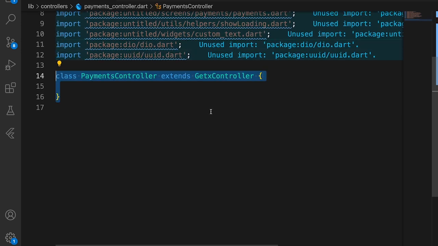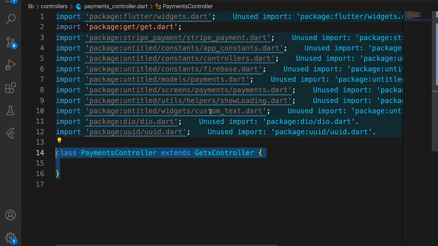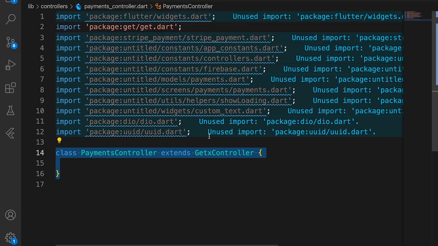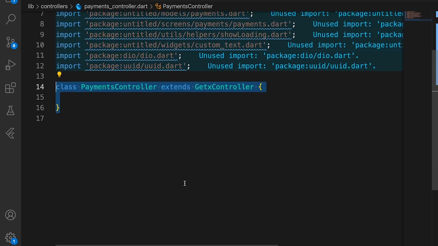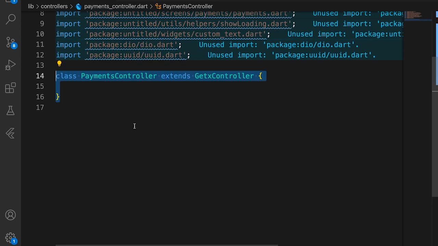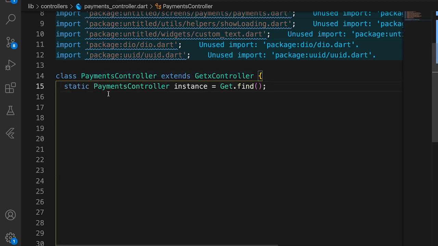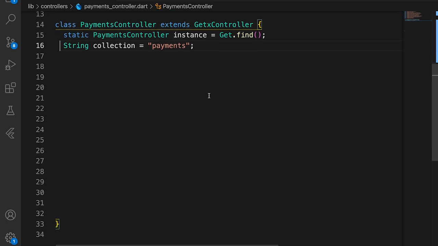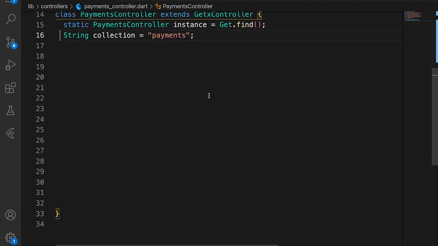Good. After we have imported a bunch of files, and you shouldn't have any type of problem, just import the same files I did import here. We are going to create our controller and we call it payments controller. The first property of our controller is going to be an instance of the payment controller. We have here our variable collection. It contains the name of the Firebase collection.